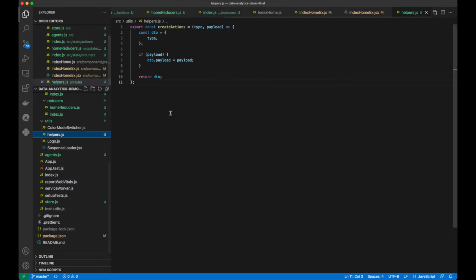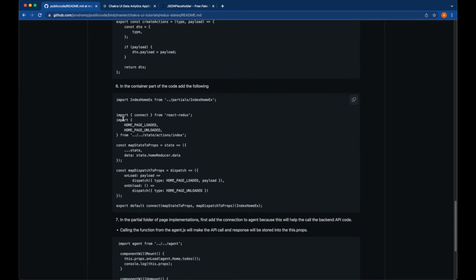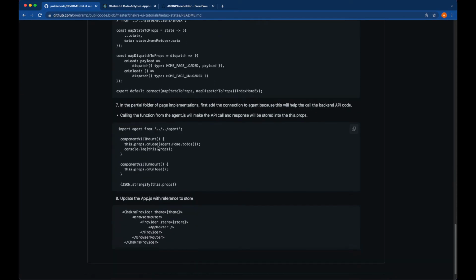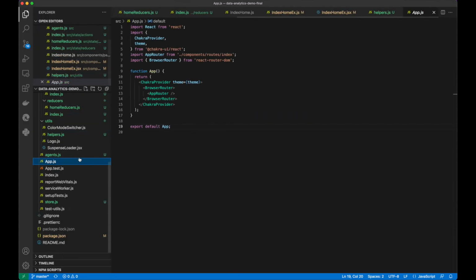just to make sure the helper code is all added here. Then in the index home we have made sure of the index, and we have implemented this, and this. Finally, let's come back to app.js now. In app.js, as you see, there is Chakra provider and everything else, but no reference to a store, the Redux store. So let's connect this here.